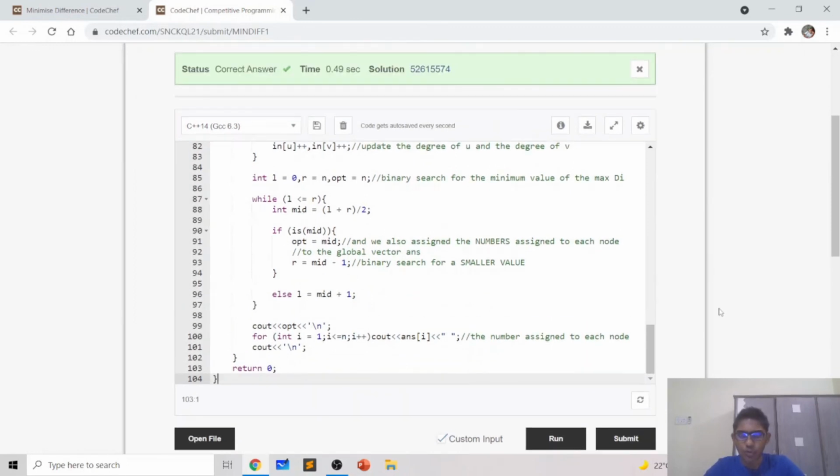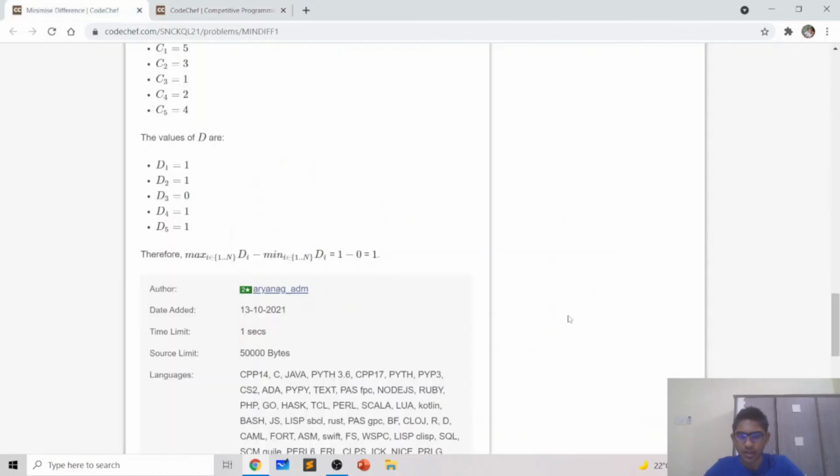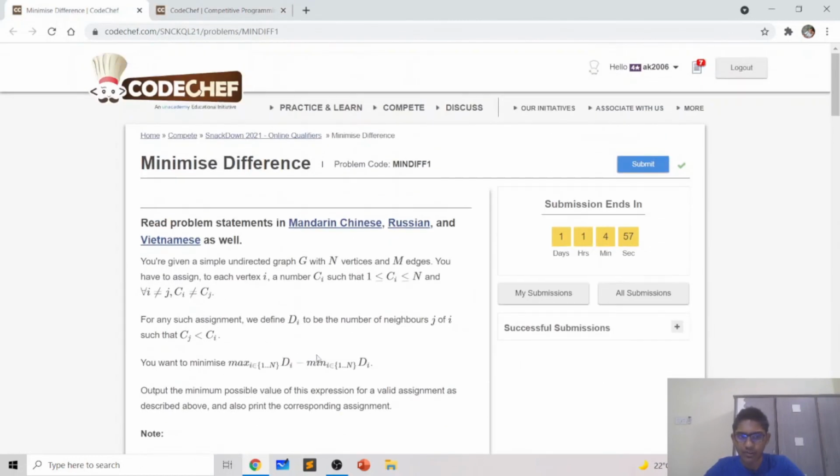I hope you like this problem and my solution. As you could see, this problem cleverly used binary search and a modification of Kahn's algorithm to efficiently compute the minimum value of the max di.